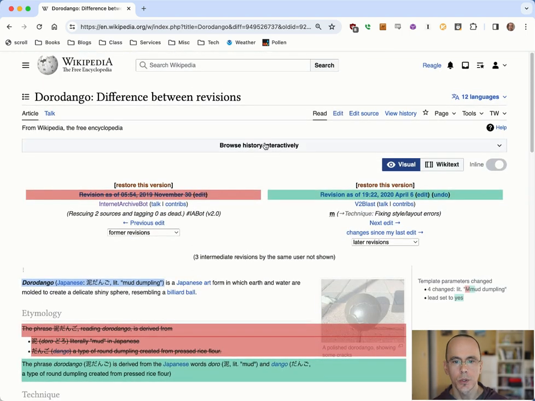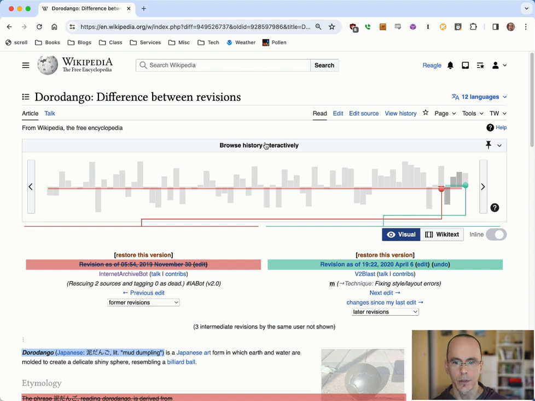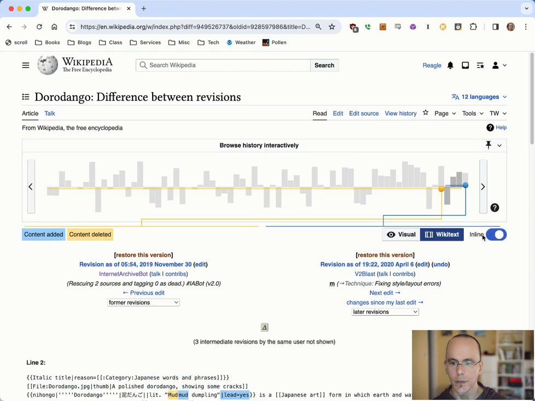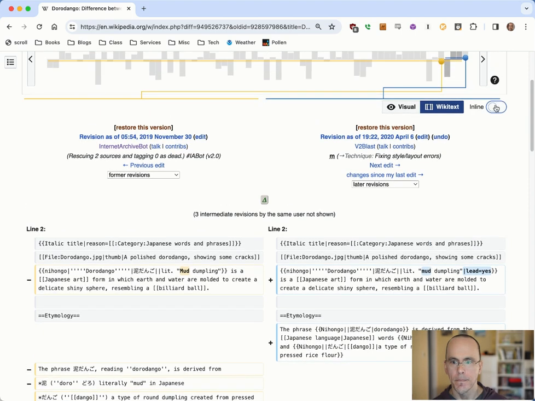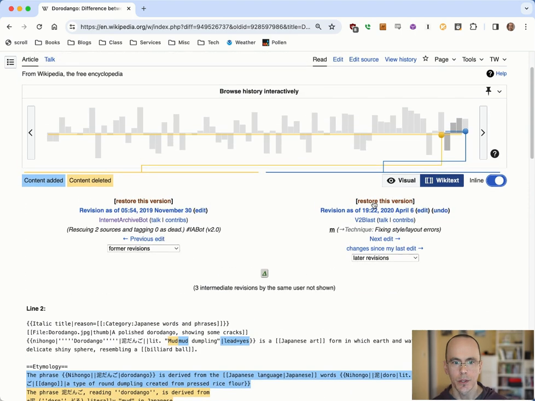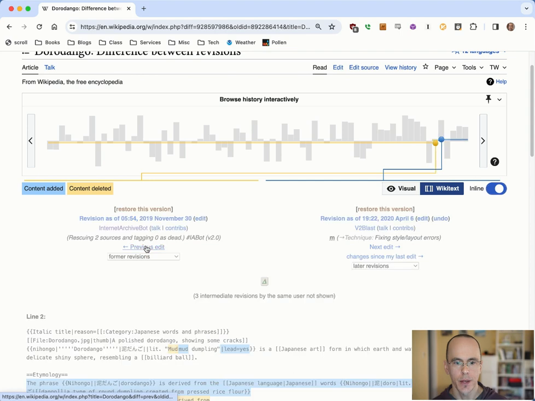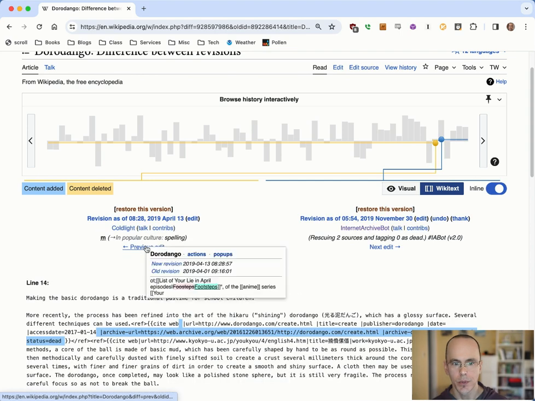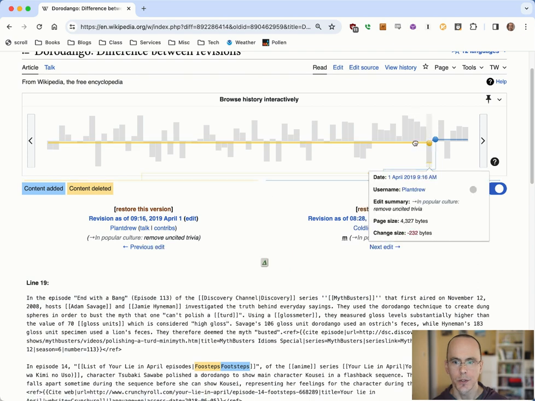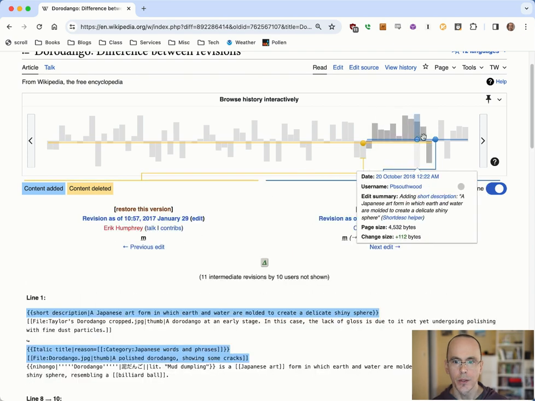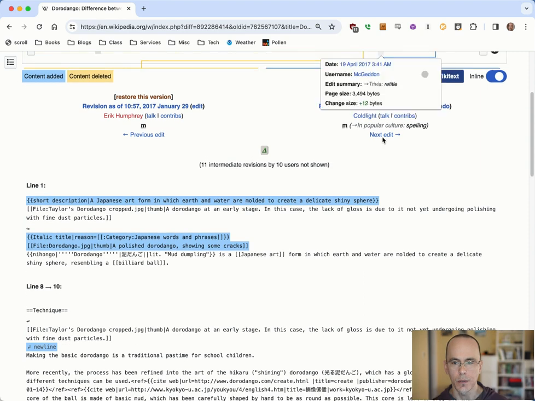Something else you can do is you can browse the history interactively. So if I like the wiki text version inline the best, I can see this particular change, and then I can go to the previous edit and see that particular change, and go through the previous edit and see that change, and I can also drag these to see all the differences between these two particular versions.